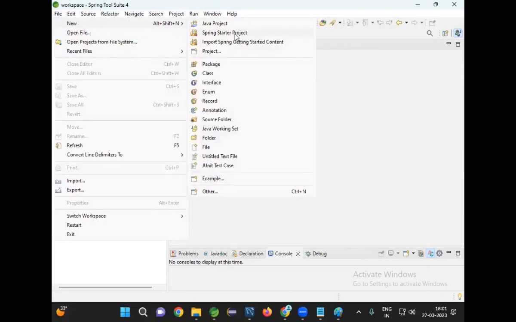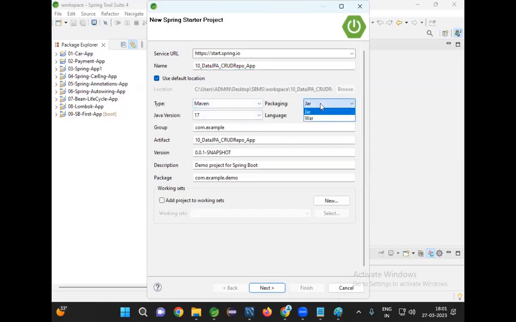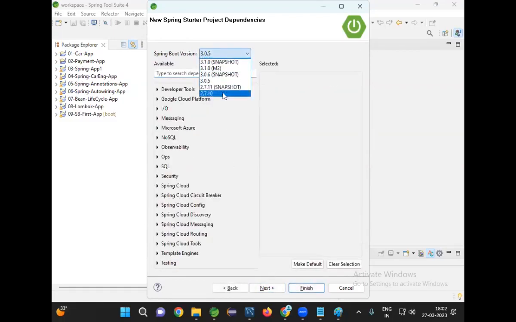File, new, Spring Starter project. I'm going to create the project with the name 10 Data JPA application 1, Data JPA CRUD repo application. I'm going to use CRUD repository to develop this application. Maven, packaging type as jar, Java 11. Group ID, let me change this. Base package, I'm going to use in.ashokit. So I'm creating the Data JPA CRUD repository application. Click on next. Spring Boot 2.7 version.